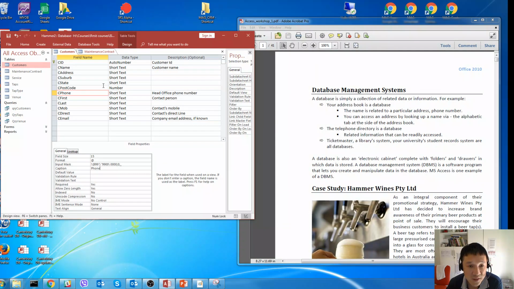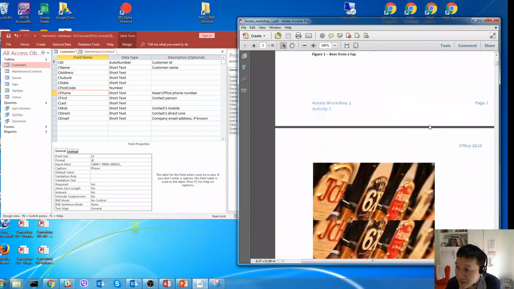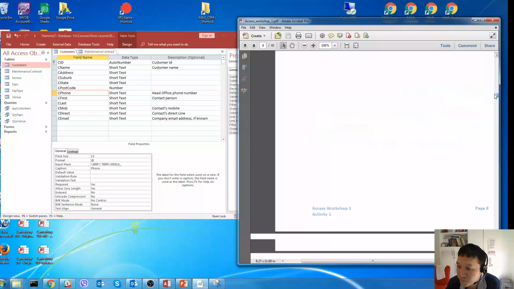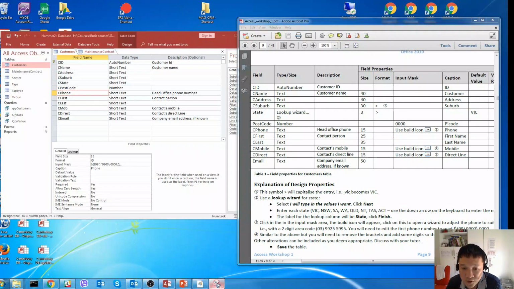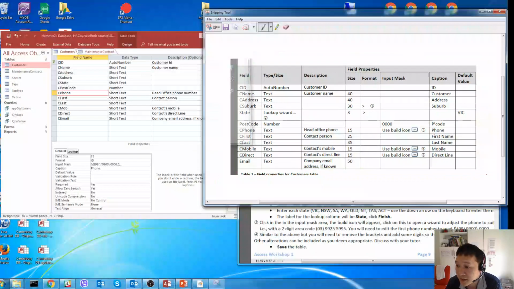Now for this table design task, you would go to page 9. So let me scroll to page 9 here. Right, so you would follow the instructions on this page number 9, and then change the design of the table.